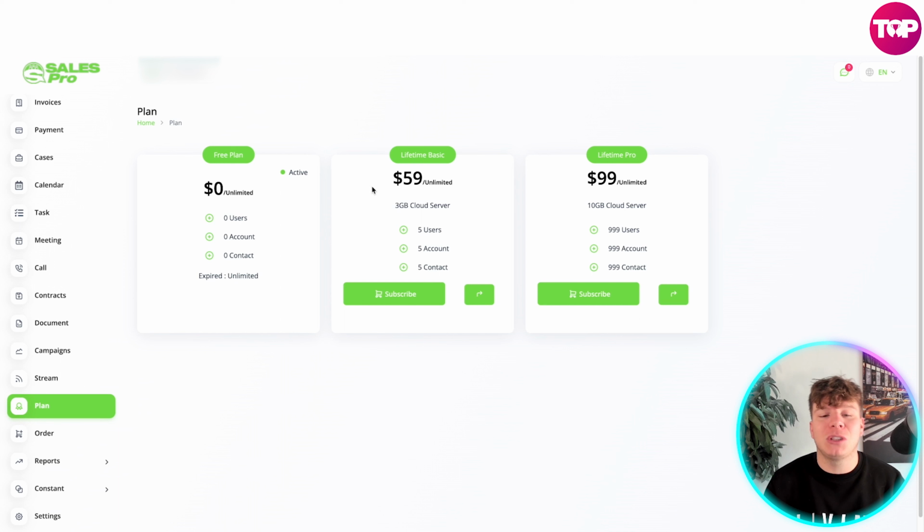It's got 3 gig cloud server, 5 users, 5 accounts, 5 contacts. But the big package, the Lifetime Pro is 10 gigabyte server, 999 users, 999 accounts, 999 contacts. And guys, I know what you're thinking, $99 a month. I don't know if I can afford that. This is a one-time payment. Simple. One time. You pay $99. That link down below, you get a massive discount, okay? $99, and you are going to pay one time and get everything that we just spoke about.